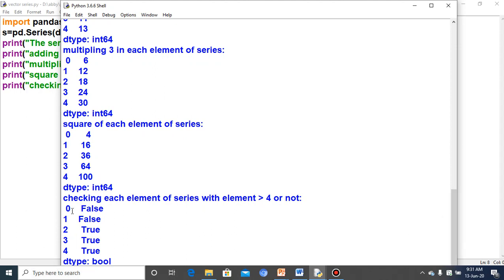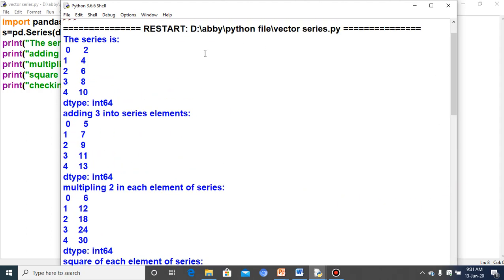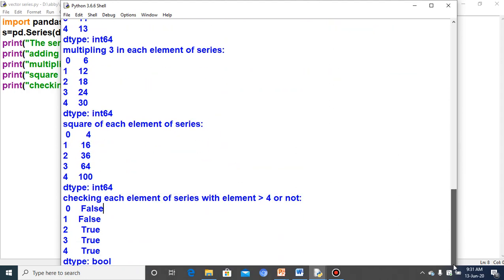How is the Boolean value returned? It checks each element of the series to see whether the element is greater than 4 or not. The elements are 2, 4, 6, 8, 10. So first of all, the first item, which is 2. Is 2 greater than 4? No, it is false. It is not true. So false has come.